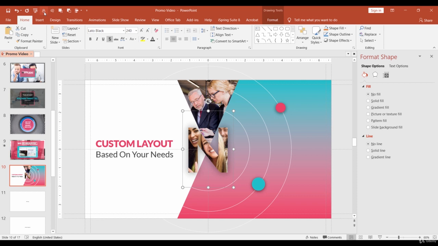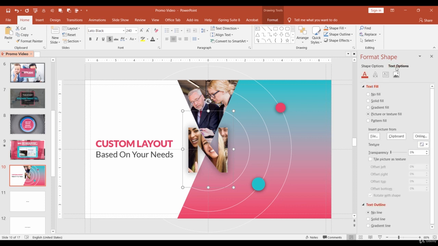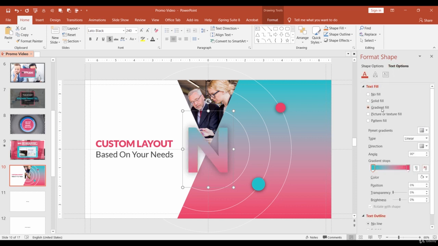Now we need to change its color. Select the upper text and go to Format, Text Options, Text Fill, and select Gradient Fill. It will automatically apply our last gradient. If you have a different gradient, just follow the steps we did earlier for the background.